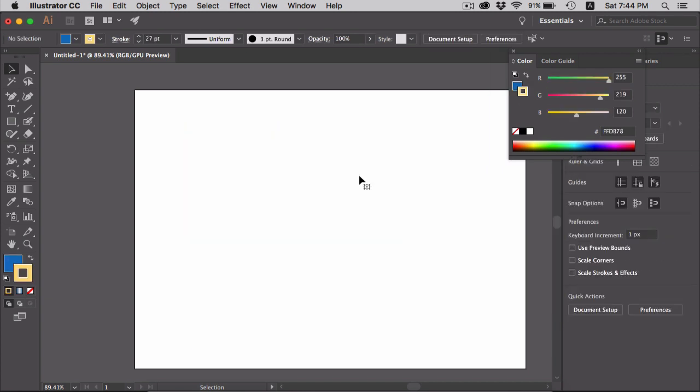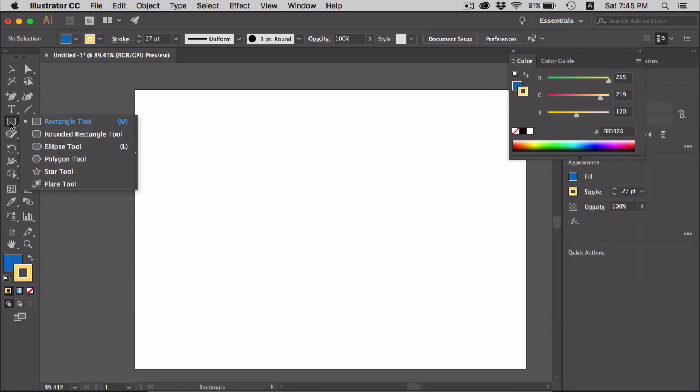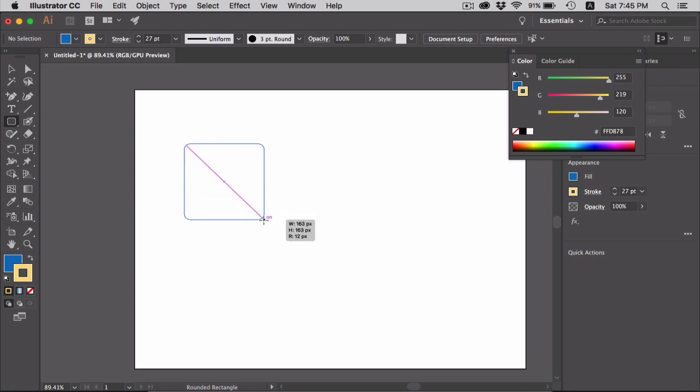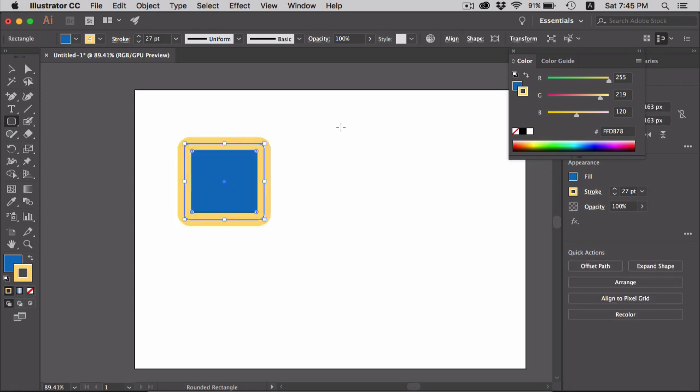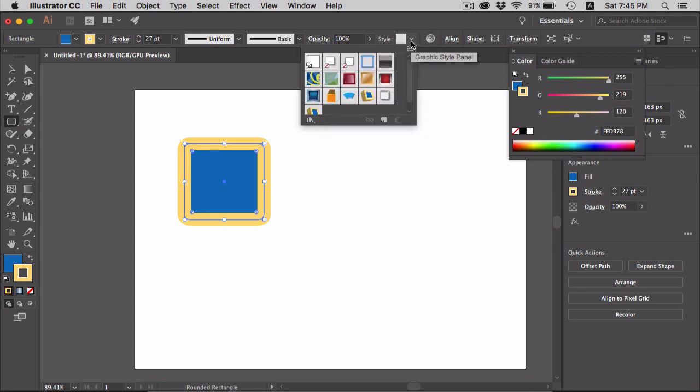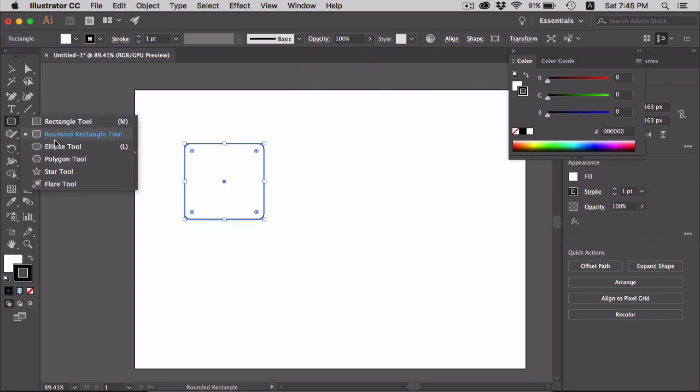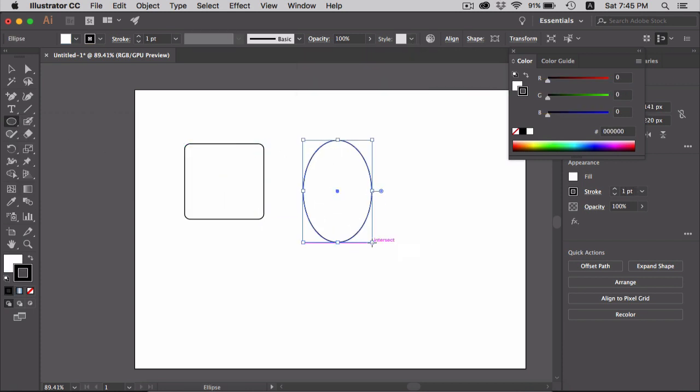Now to draw a rounded rectangle, click on this icon and drag to create the rounded rectangle. You can alternatively click anywhere on the artboard and specify the size of the rectangle that you want. Similarly, you can draw an ellipse, and while drawing, if you press Shift, the ellipse will change into a circle. The Alt key will draw the ellipse from the center.